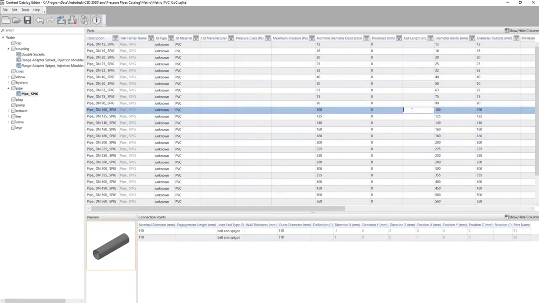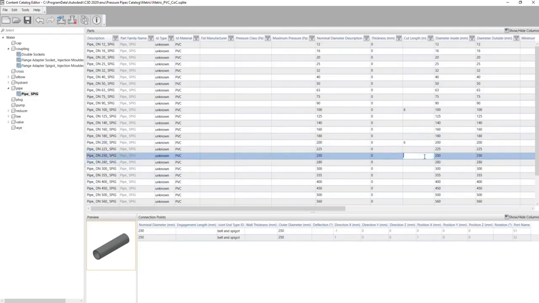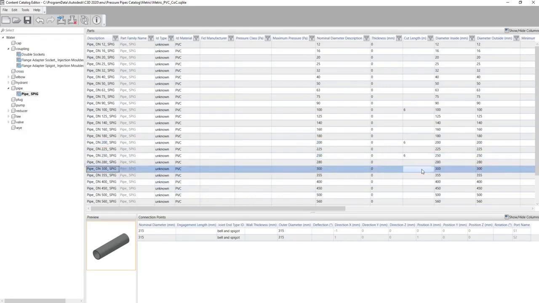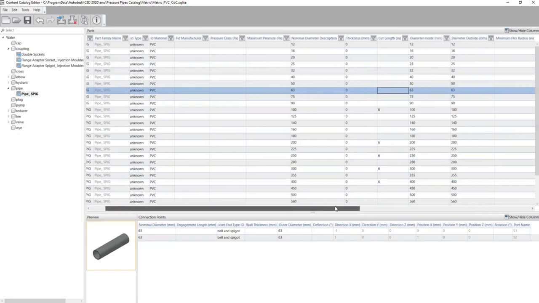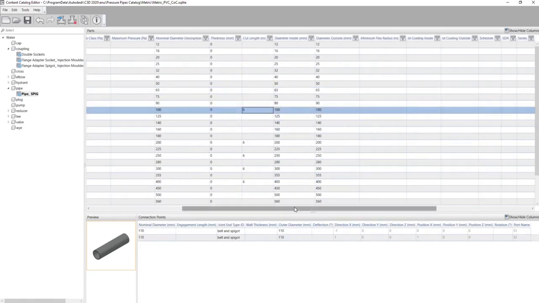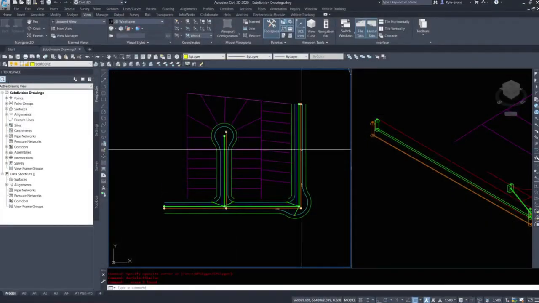And then the most important thing is the cut length. So in this case, I'm using pipe that comes in 6 meter lengths. If this is not set up, then a bunch of the future commands that we will be using will not work. So come in here, modify this to your liking, what you need, what your city specifies. Make sure we've changed everything. I'm not going to modify anything else, but you can get really detailed in here. So I'm going to save this, and I'm now going to close the Content Catalog Editor.